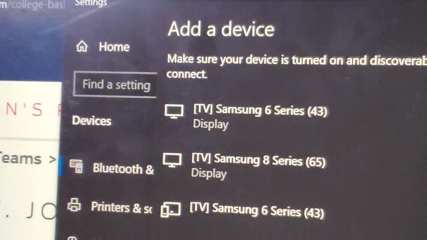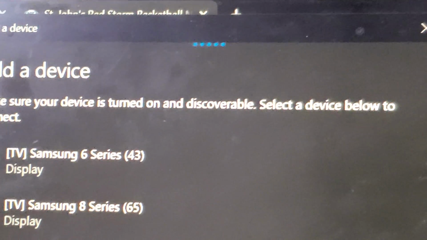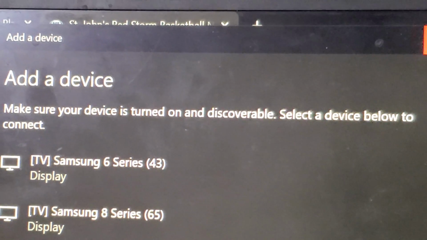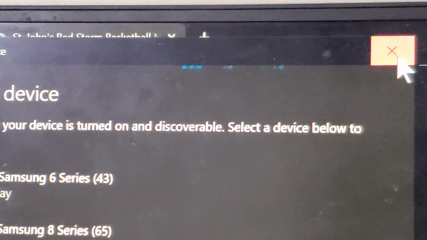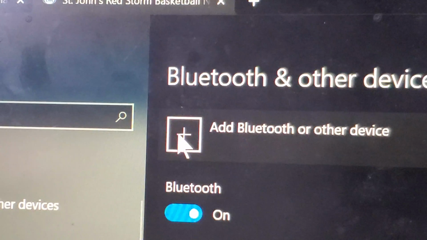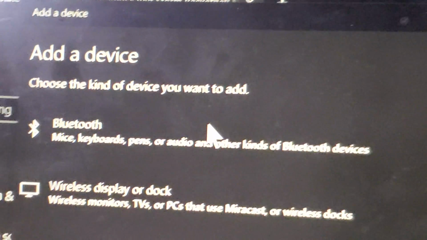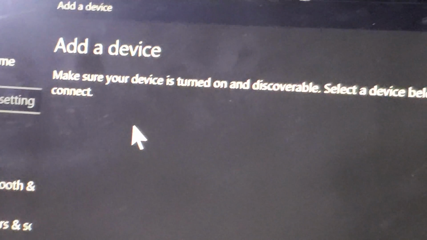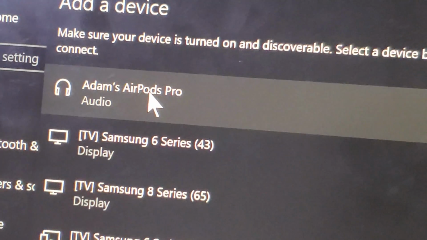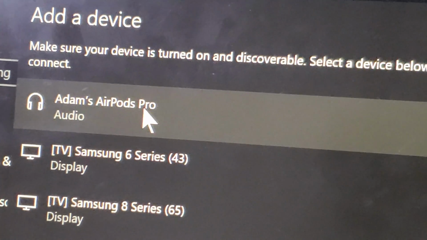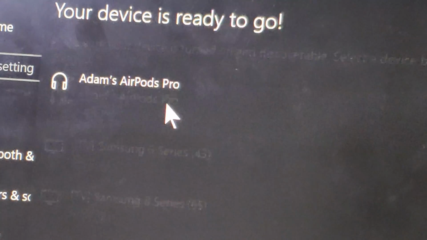All right, so in this case, guys, what are you gonna do? I don't think it refreshes on its own, so just close out, and then again, click on add Bluetooth or other device. Just press the plus button, and Bluetooth. Okay, so in this case, it's the top result, Adam's AirPods Pro. So just press on that.